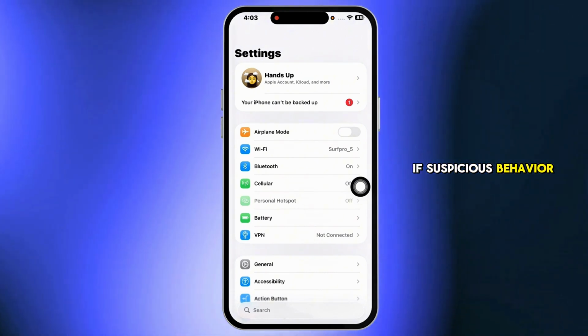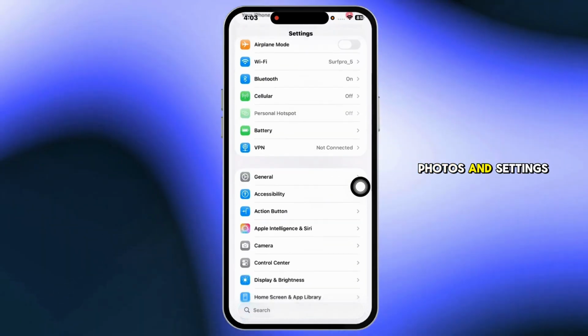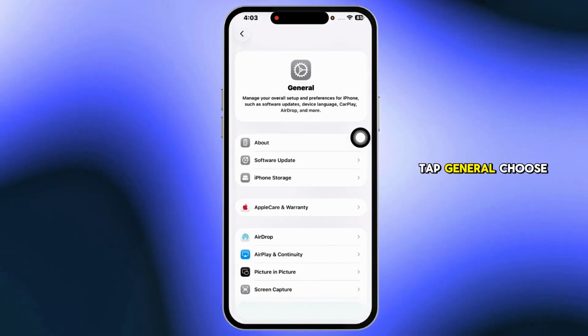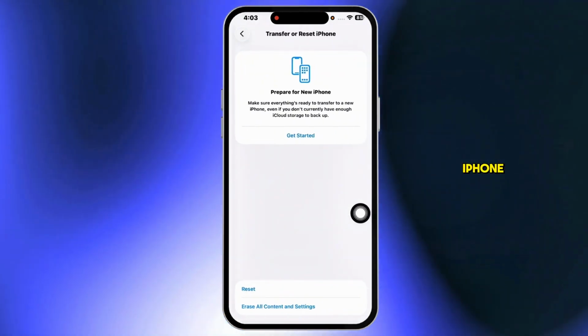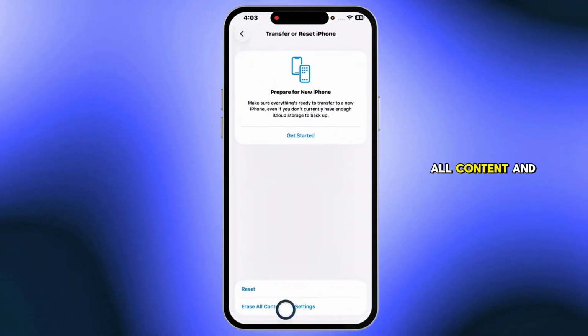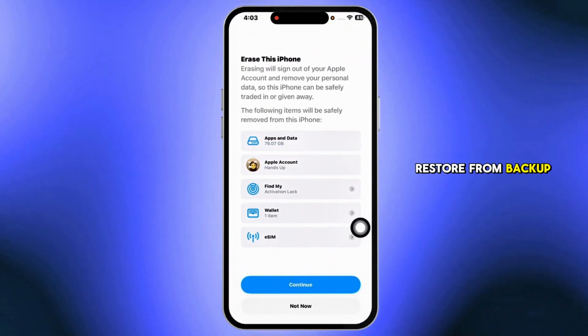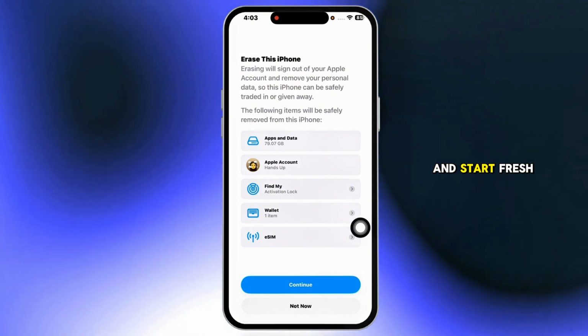If suspicious behavior continues, back up your photos and settings to iCloud or your computer, then navigate to Settings, tap General, choose Transfer or Reset iPhone, and select Erase All Content and Settings. After your device restarts, restore from backup to wipe out any lingering malware and start fresh.